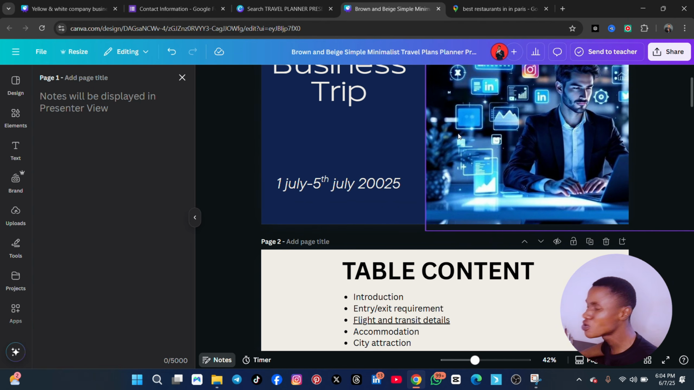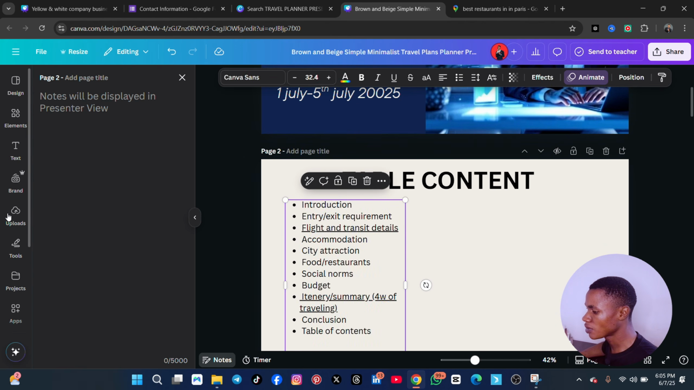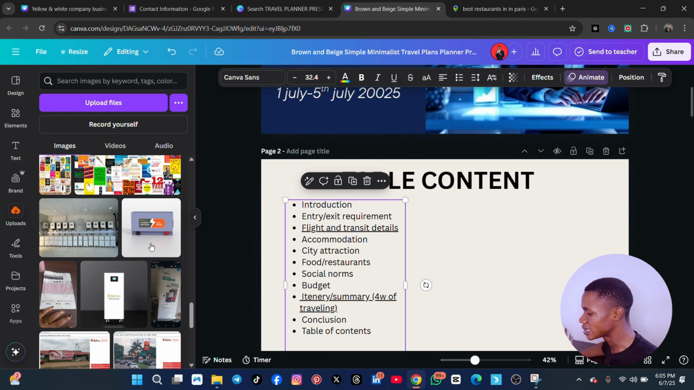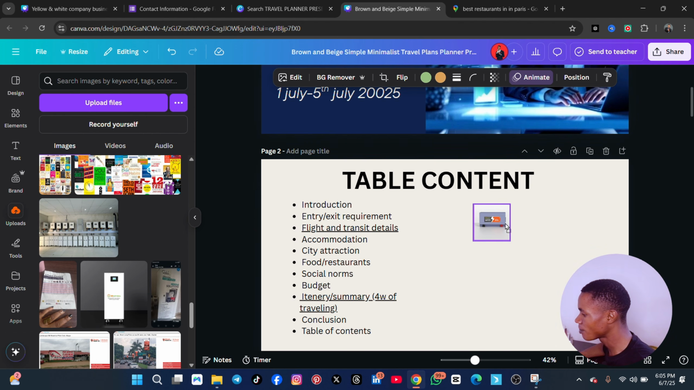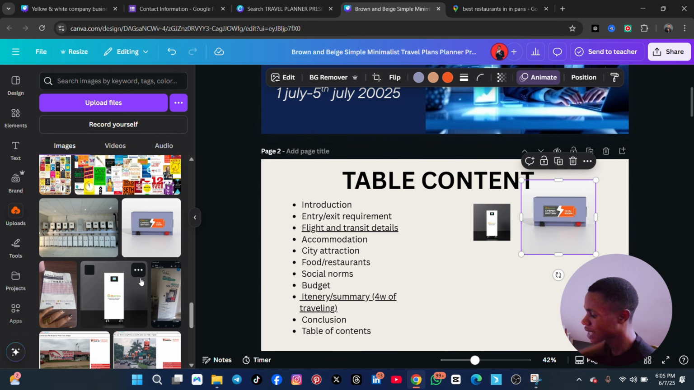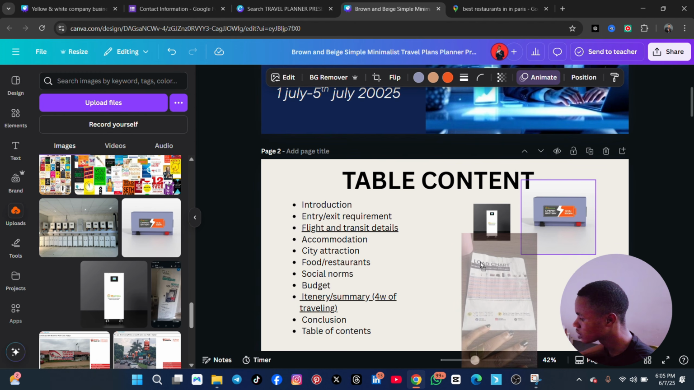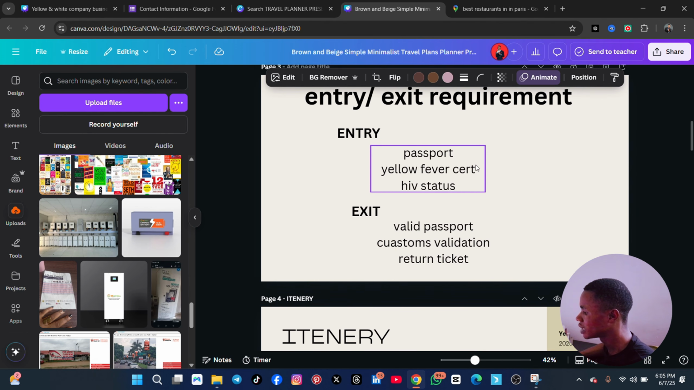Please always use good graphics to make the presentation of your slide look good. Like under this contents, you can bring in plenty of pictures. For example, under this entry and exit, you can bring a flight. Under the flight requirement, you can bring a visa. You can just keep it here, just arrange it very well. Under social norms, maybe as somebody is shaking hands, you can bring the pictures, and all of that. Just ensure that everything is looking sweet. And then under here, entry and exit, you can put a picture of a flight, like an aeroplane.